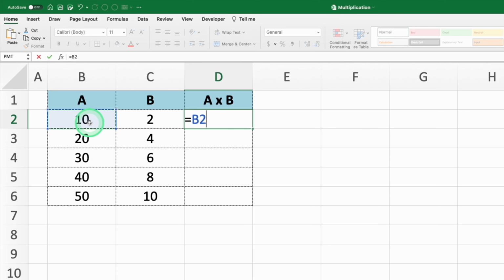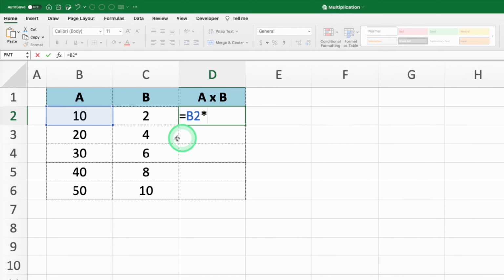After selecting the cell, you'll see the cell reference B2 appear after the equal sign. Then, add the asterisk symbol, which is used for multiplication in Excel. After that, click on the cell which contains the second number to be multiplied, which is C2.